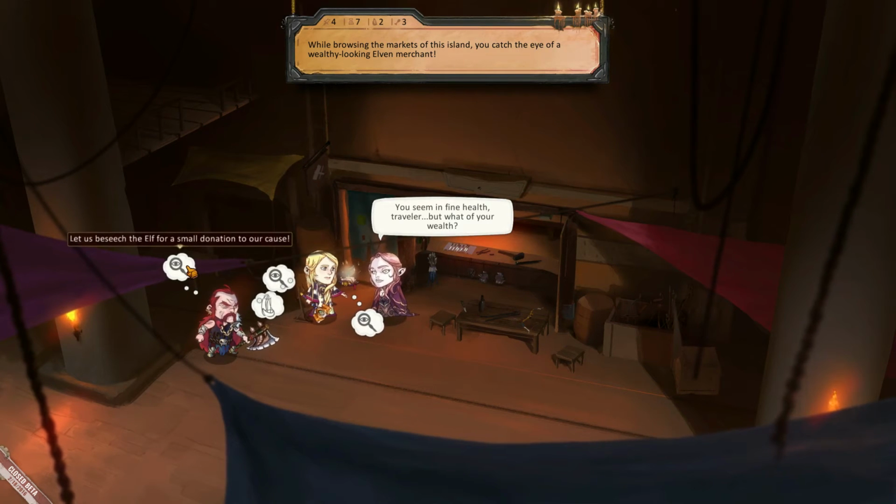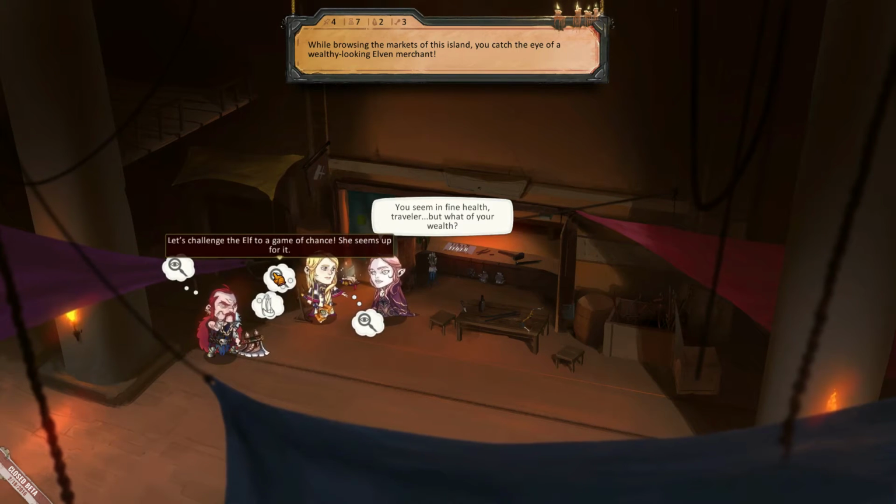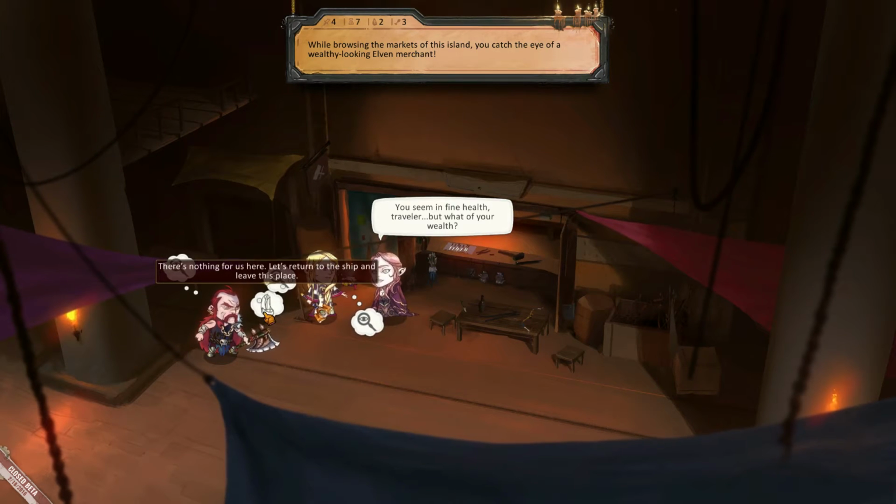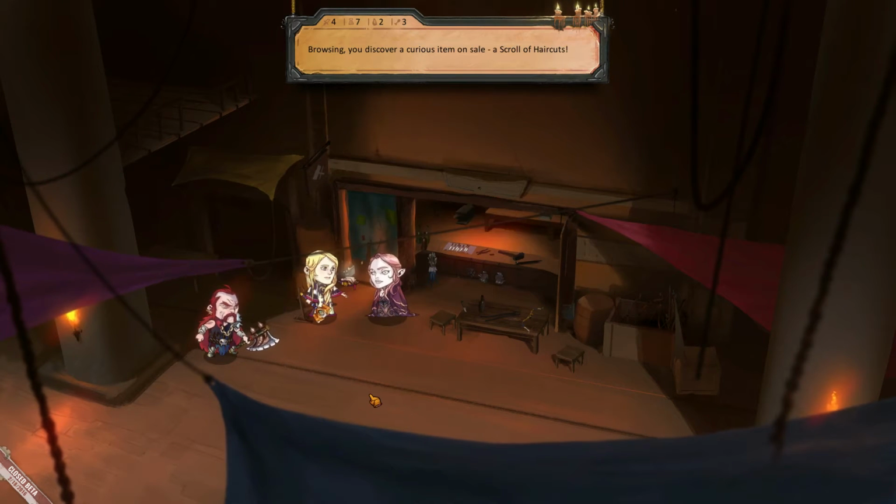Well, I mean, I could always use a little more coin in my pocket, I'm not going to lie. Let us beseech the elf for a small donation to our cause. Let's challenge the elf to a game of chance. Seems up for it. When I look through her wares, she might have something of value, but there's nothing for us here. Let's look through her wares.